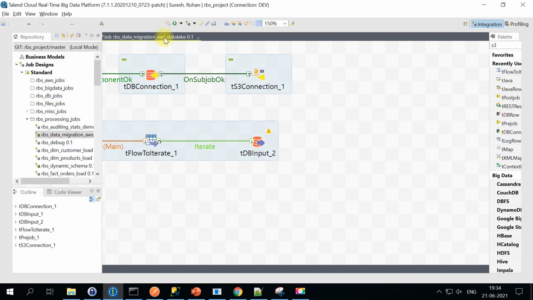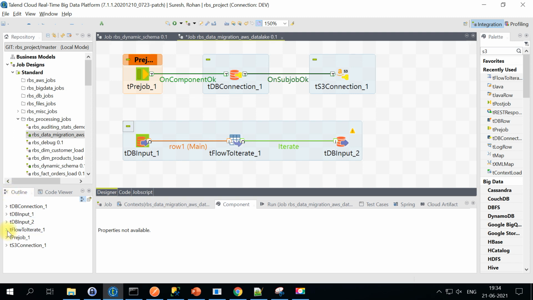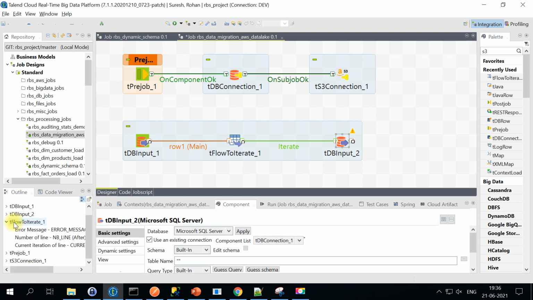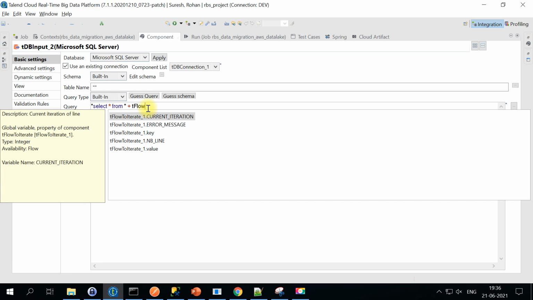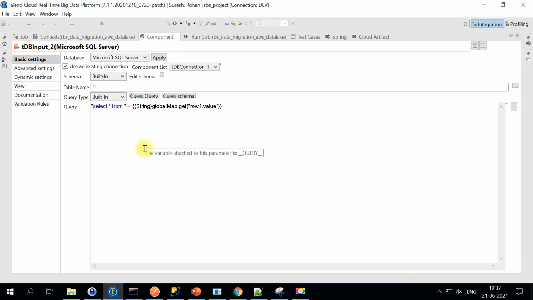For that, all we have to do is go to this outline section, and for each of the tables you should see something like value. It is not listed here, so I'll try to do this directly here. Just do a plus sign and tFlow and hit Ctrl+Space. Yeah, here you have this value. When you have multiple tables, when the first table is read, the value of the table name will be part of this particular global variable, right? So what happens is select star from that new table. Let's say if you read a customer table, it will do select star from customer, right?